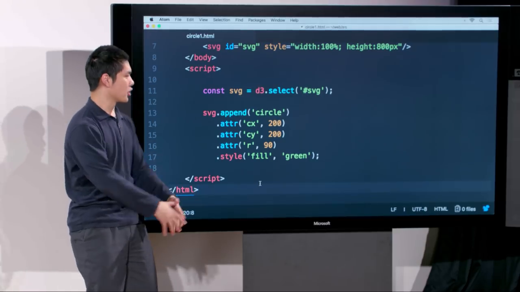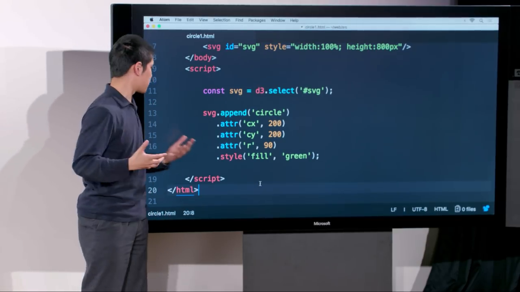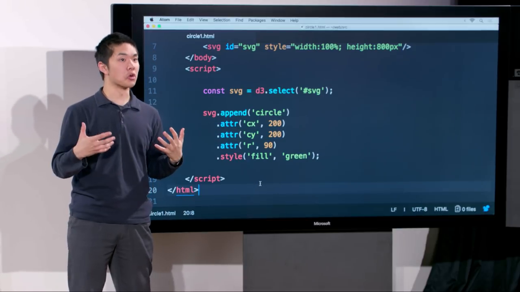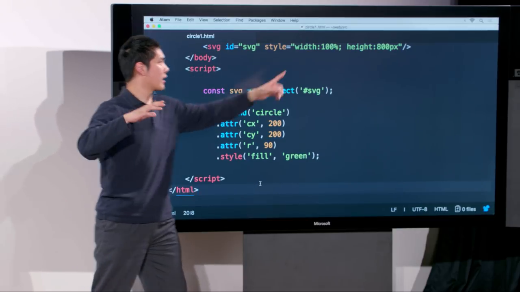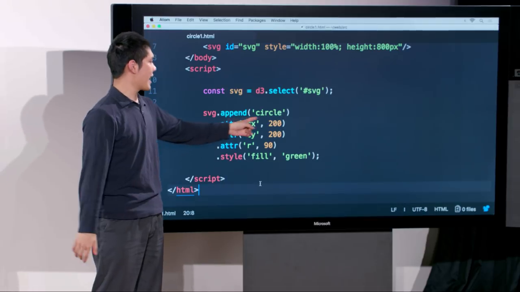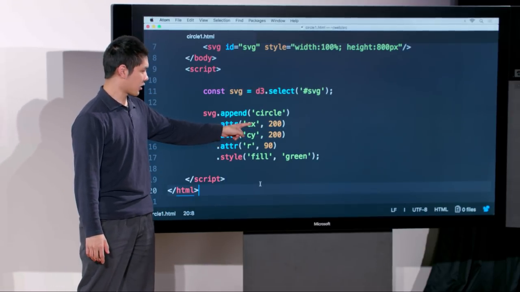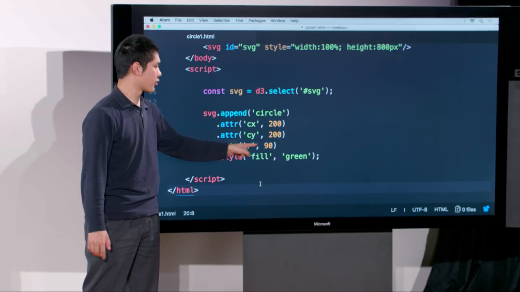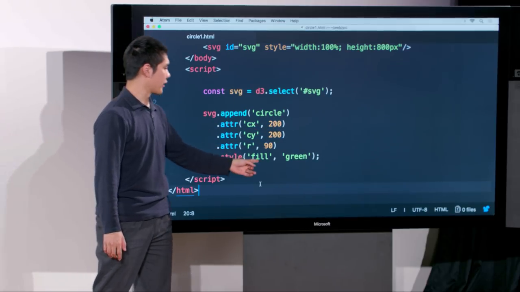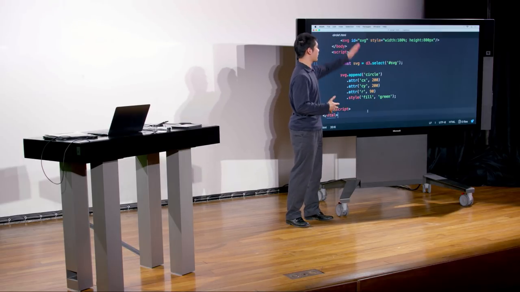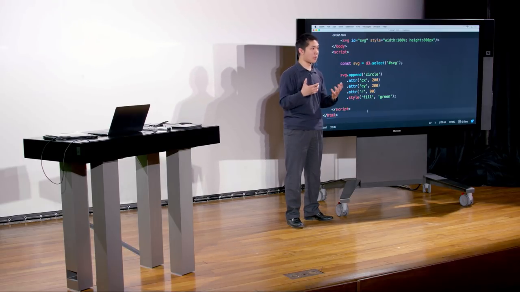And now I can use these special D3 functions and say svg.append, add something new to my vector graphic 800 pixel canvas here, and go ahead and add a circle. I can specify specific attributes, just like before, set its x coordinate to 200, y coordinate to 200, radius to 90, and then fill it in green this time.